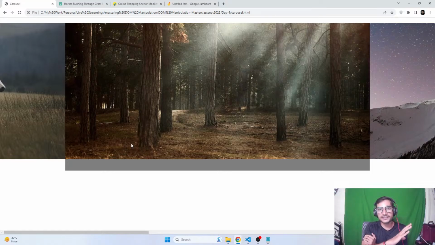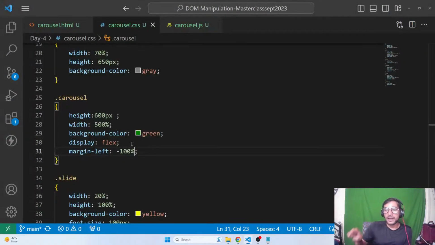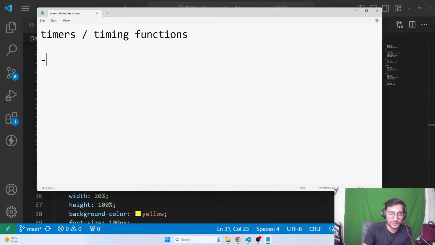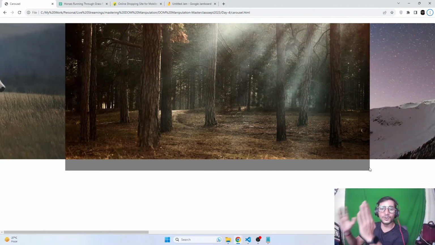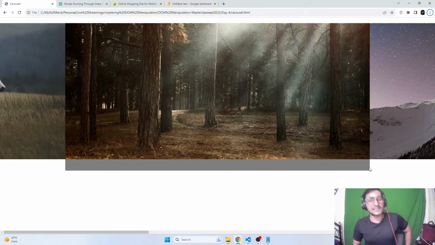Is that clear, guys? That means if my margin left is minus 100%, so let me note it down. On 0, I can see the first image. On minus 100%, I can see the second image properly in my main frame. Why am I calling it the main frame? Because I can see my banner is behind, and now the image is coming exactly into the center of my banner. So I can consider it as my main frame.